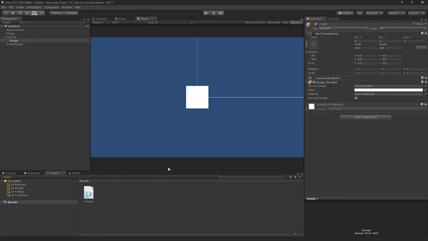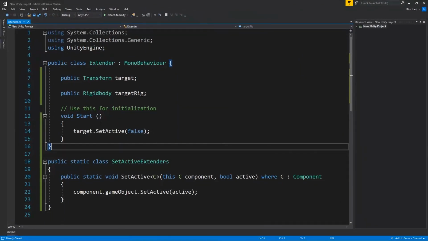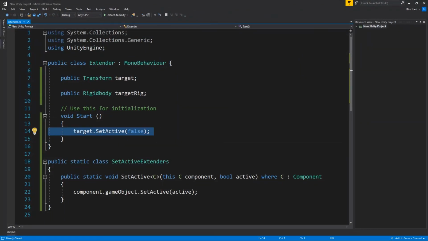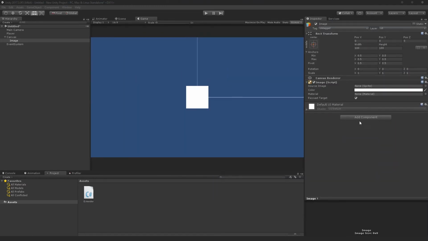So that's basically everything I wanted to show you in this tutorial. Basically, there's a good way of extending Unity objects and making it look like they were originally in Unity. So that's going to be it for this tutorial.